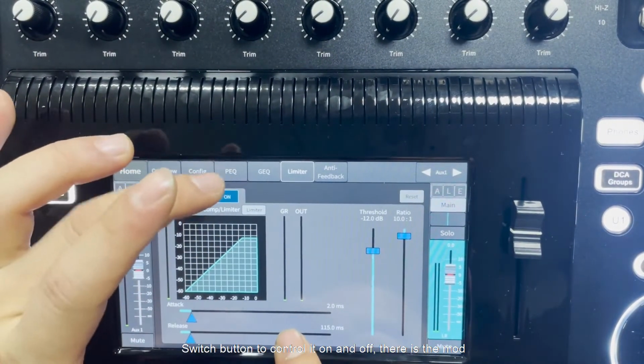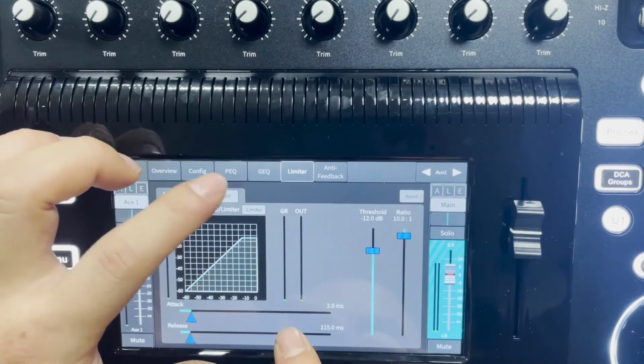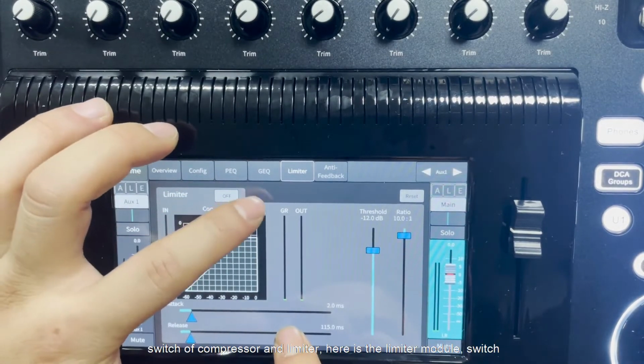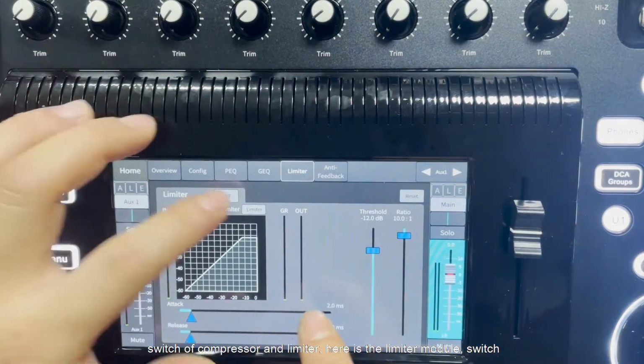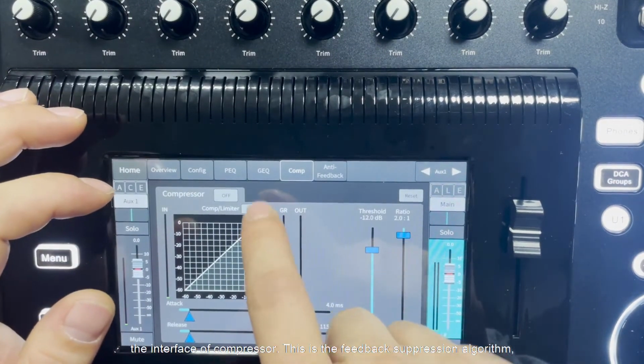A switch button controls it on and off. There is a mode switch of compressor and limiter. Here is the limiter module. Switch once again and it is the interface of the compressor.